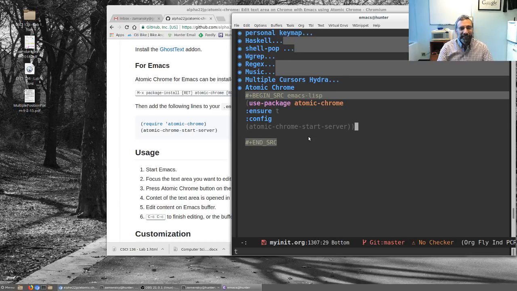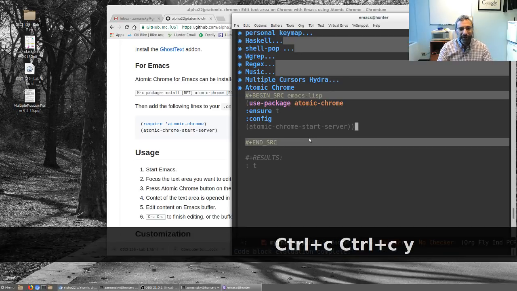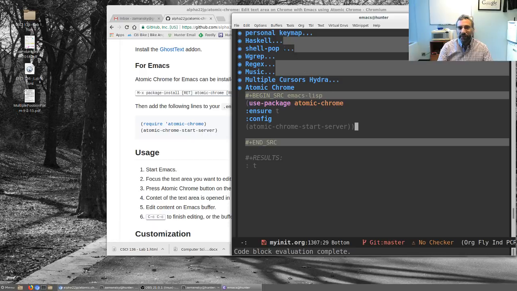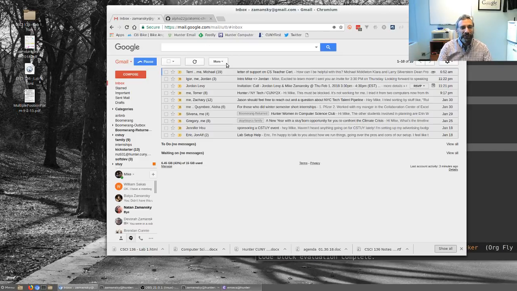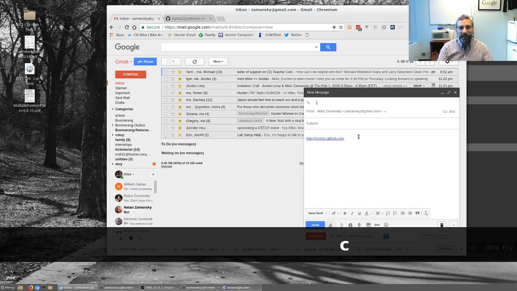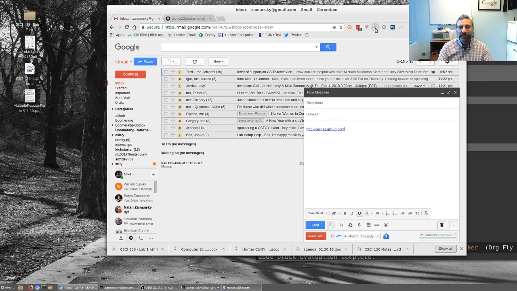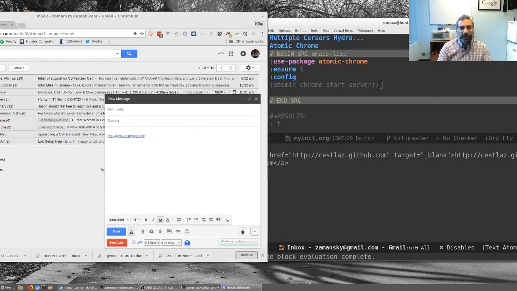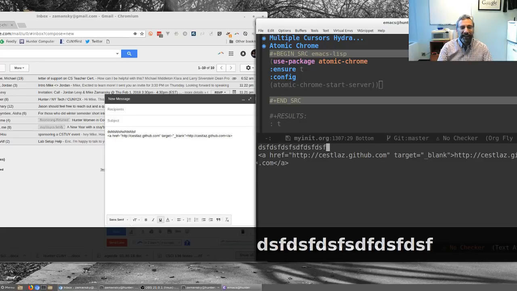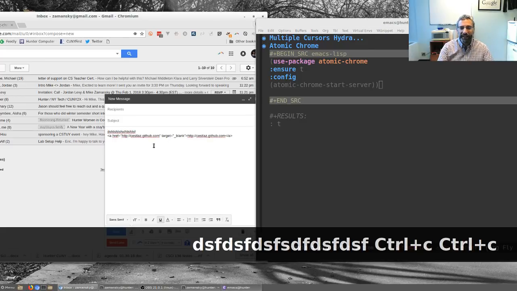Did I ever run the block this way? Whatever. Now we should have Atomic Chrome running. So let's see if we can test this. Why don't I compose a new email? I'll come down to here and I will click on the Atomic Chrome extension, and bang, there I go. I'm going to move this over to here. And if I come back to here, you can see I can actually edit, Control-C Control-C, and I'm back there.